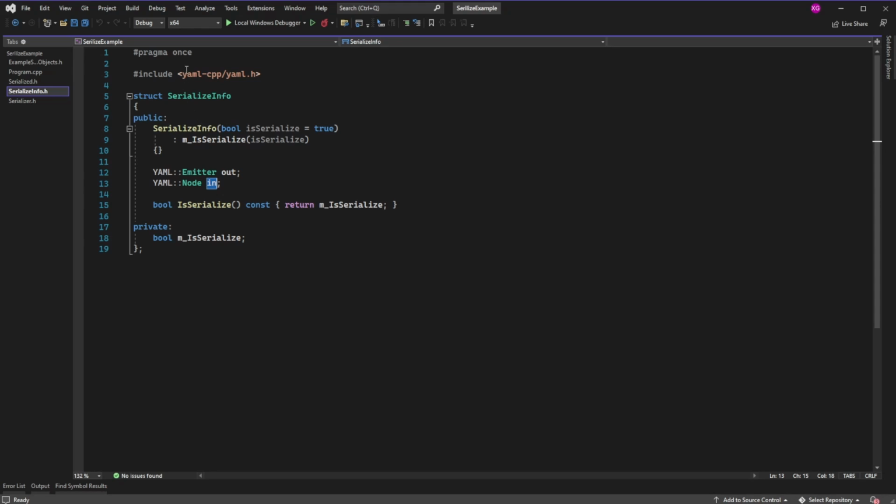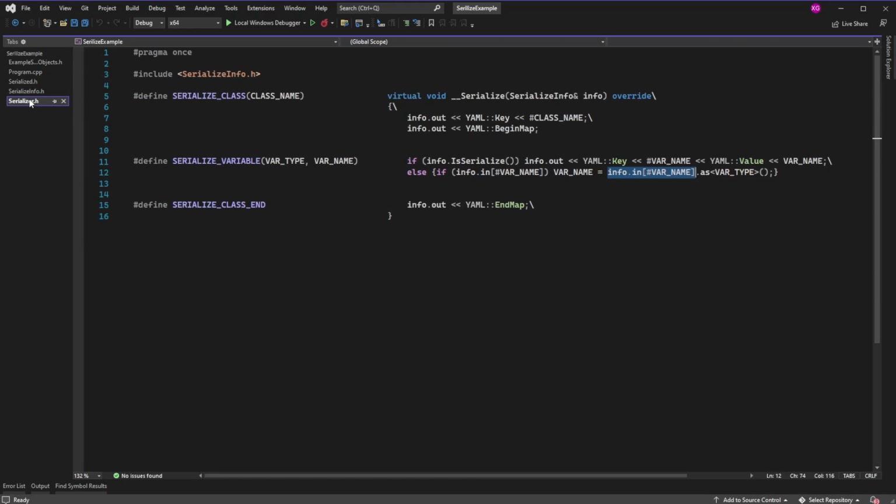Now I'm using a library called YAML CPP just so I can read and write to a YAML format, but you can take any type of streaming object and use it in the same manner. If you wanted to use your own implementation, you could use an std stream and simply pipe to that, because all we're going to do is write the values to a file, so that would work just fine. So let's take a look at the macros now.